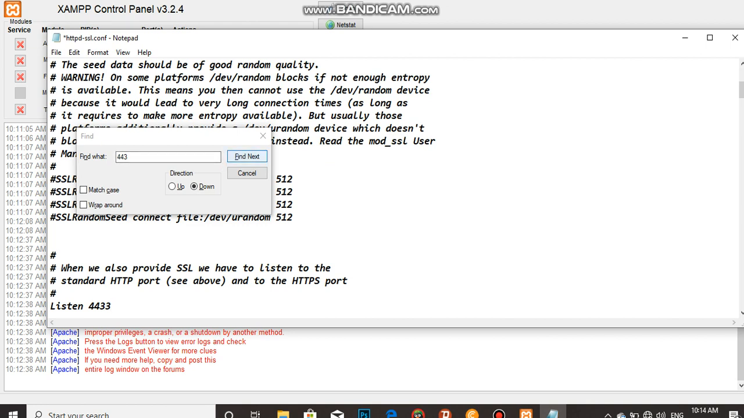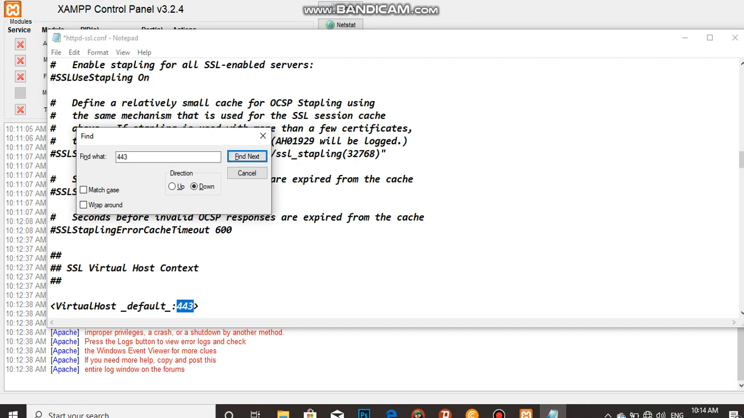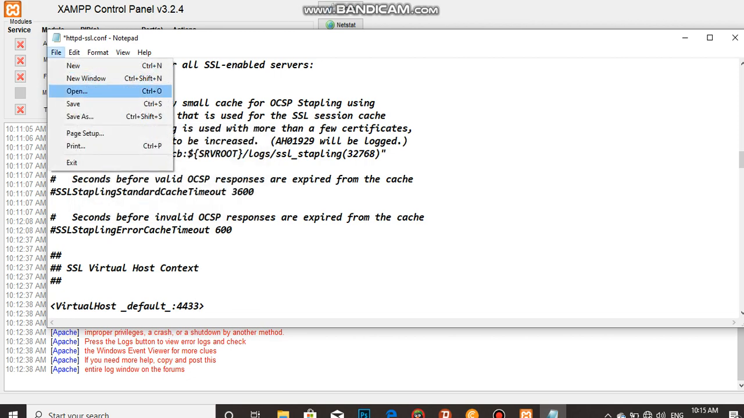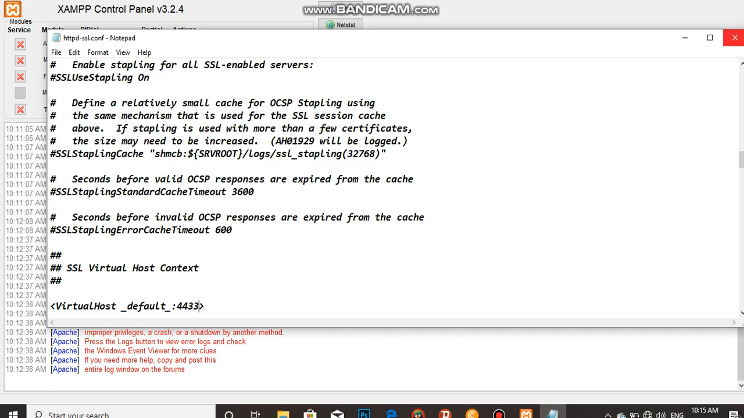Also search for this 443. Then this virtual host default 443 to 4433. We have no more tasks. Save this file, close it.